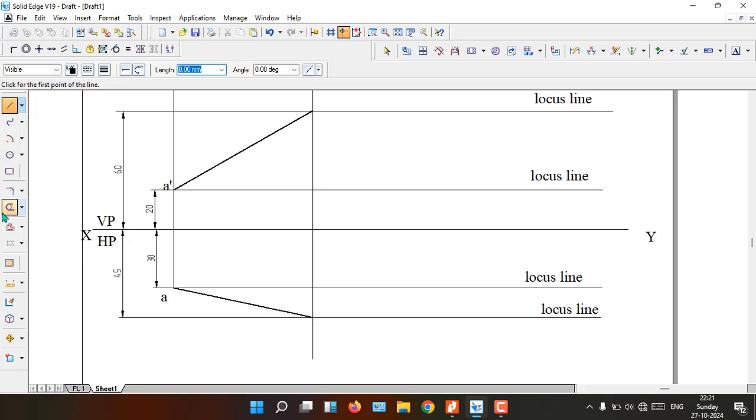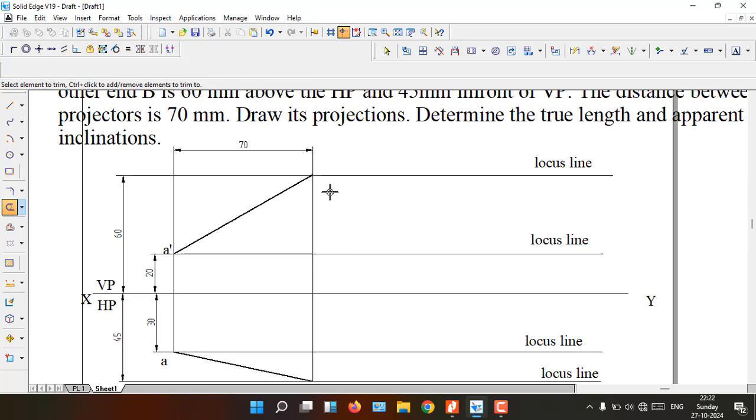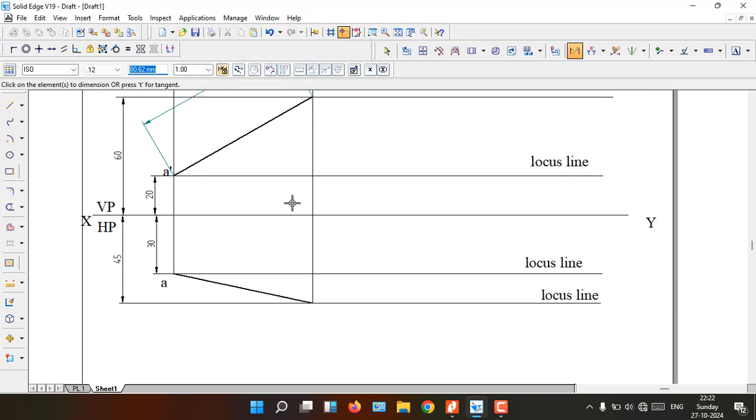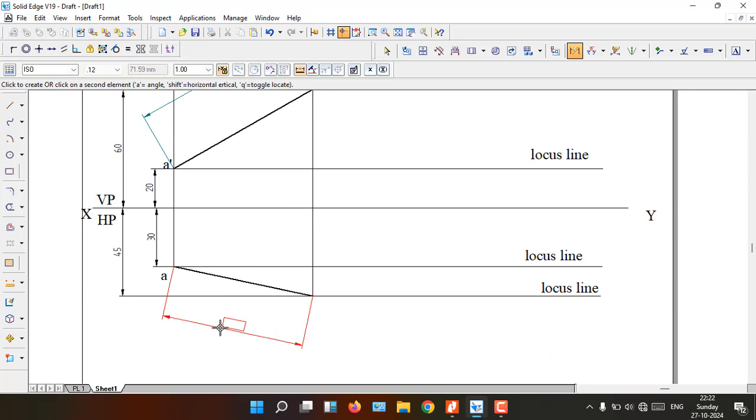top view. Now you go here, there is a trim option below the line command. Trim this one, okay, and trim this one. So now you just go back to the smart dimension, click on this one, just measure how much it comes, 80.62. Just drop it down, it comes 71.69.